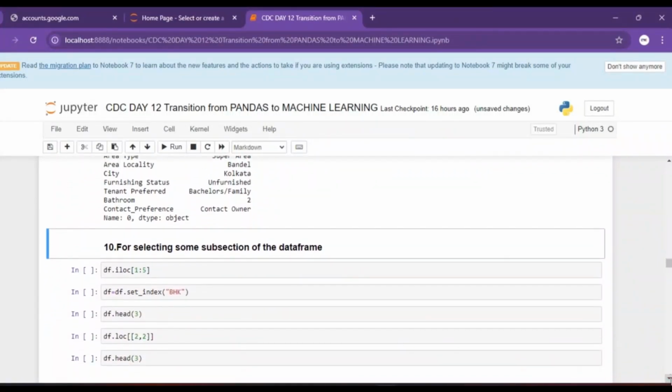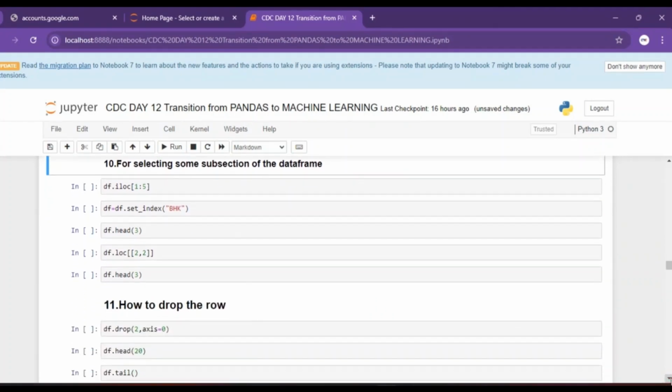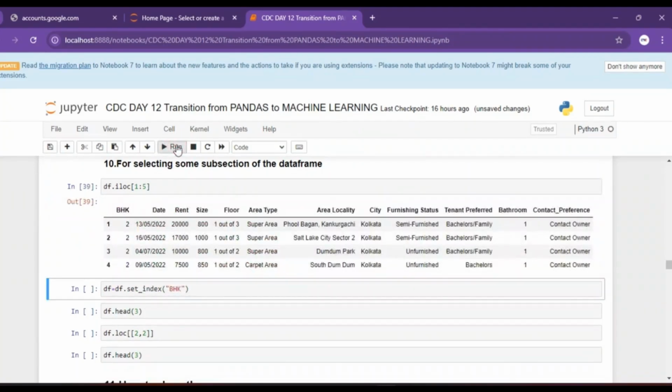For selecting subsections of the data frame, where you want to pick not all the sections, you want to cut those sections that you need and bring them out. We use this df.iloc. Then you define the row position you want to see. For this, we want to see index row positions 1 to 5. That means we don't want to see index position 0. So it starts from 1, and let's run it and see what it will give us. See, it has not got index position 0. It starts from 1 and it ends at index position 4.